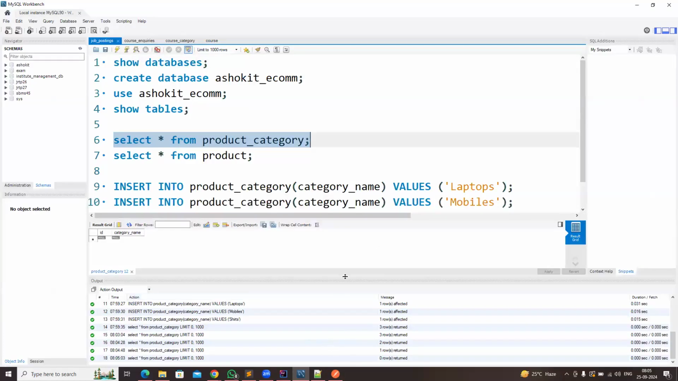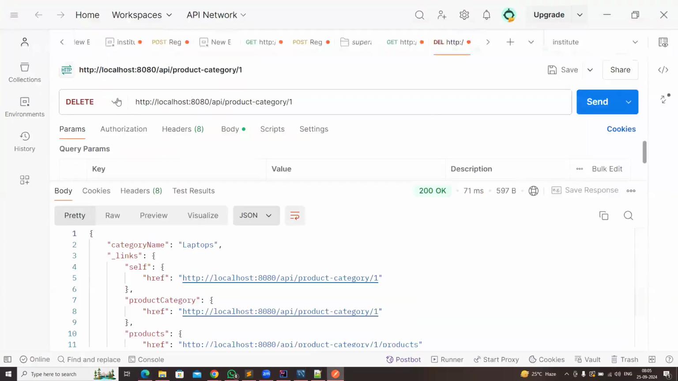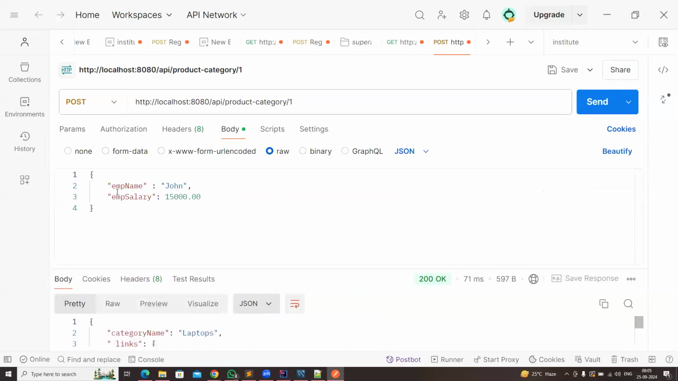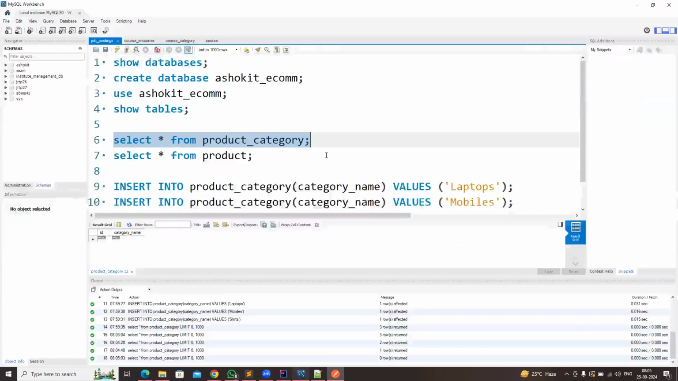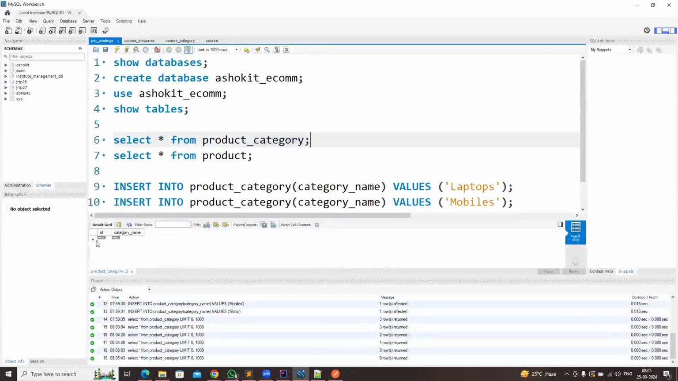Suppose you want to insert data, that is also possible. You can send a post request, which is used to insert data. So let me send a post request to insert the data. Click on post, go to body. In the body, send the category name. The ID I need not send, it is a primary key. Category name is something like groceries. Go to the table, select star from category. The category table is empty. There is no data available.